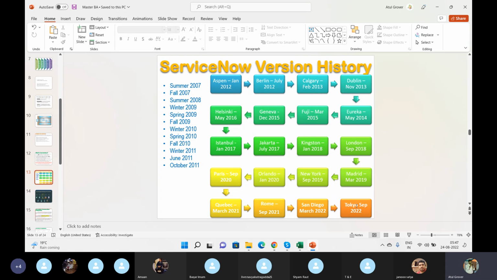There is a second point. Third point, if you notice, these are based on the names of cities. Maybe you see San Diego and say Atul, it is from the US. No. You see multiple cities: Berlin, Calgary, Dublin, Eureka, Fuji. I started my journey somewhere around Fuji and Eureka. And I reached here now. Jakarta, Istanbul, Kingston, London, Madrid, New York, Orlando, Paris, San Diego, and now we're in Tokyo.